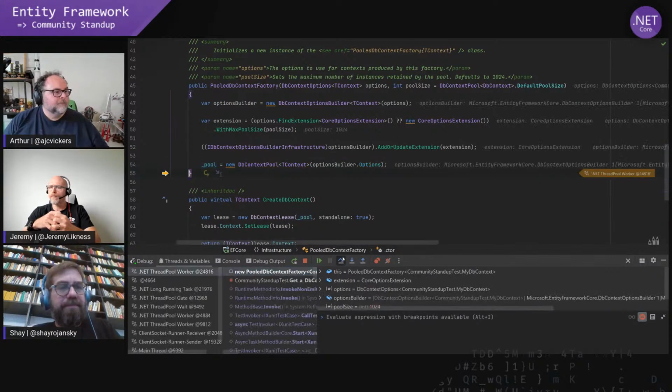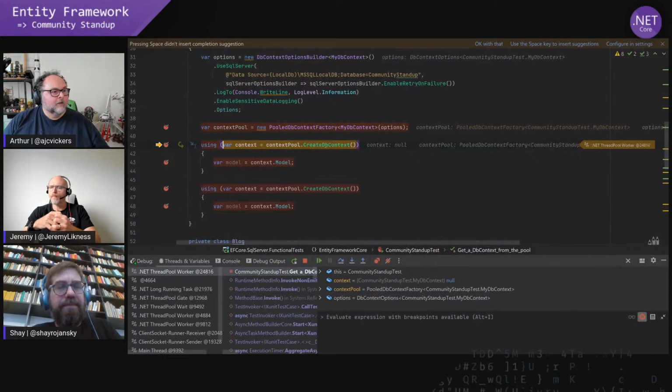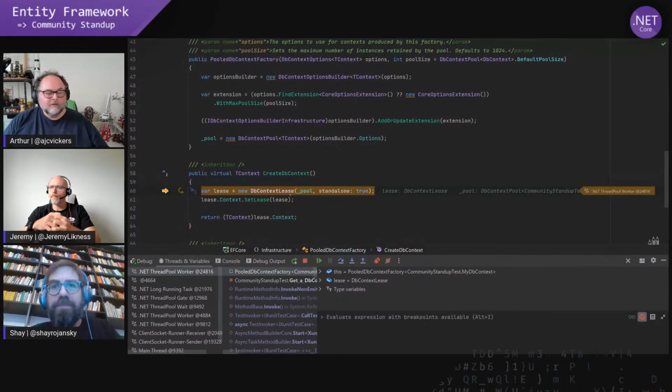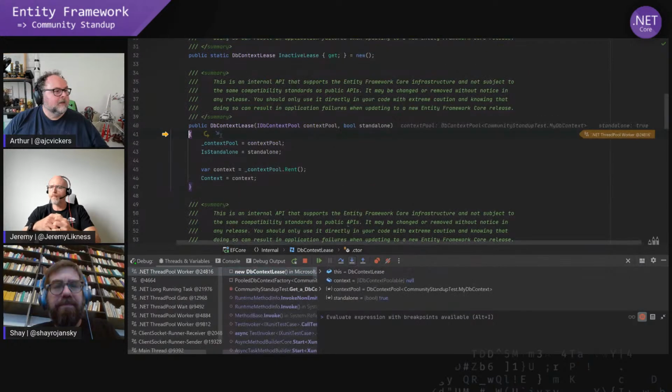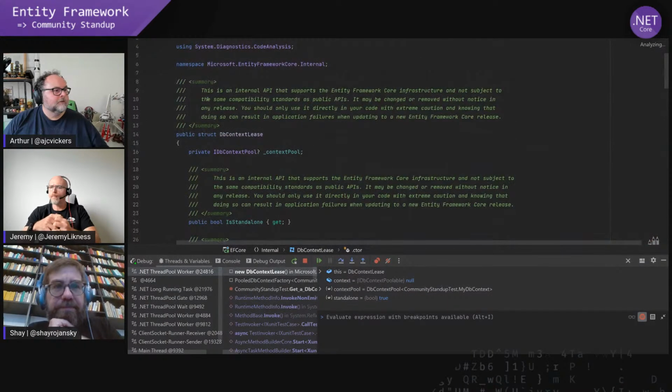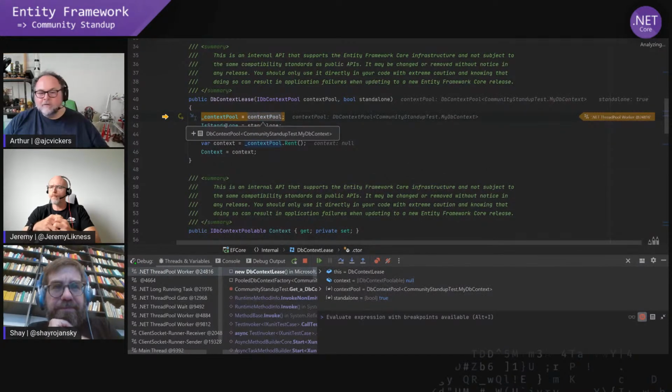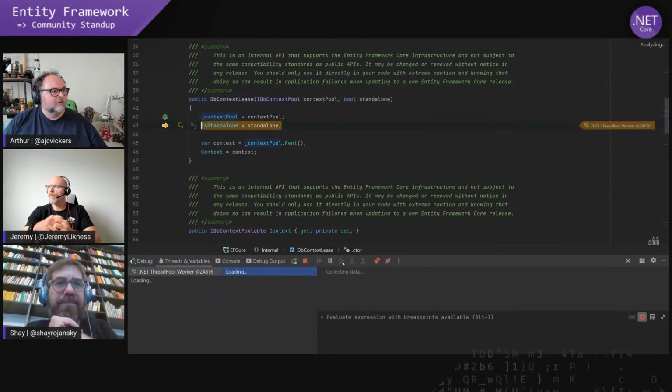Okay, so we've got a pool. Now we're going to go in here and actually use the pool to create a DbContext instance. The way this works is we have this thing called a DbContext lease. This is essentially the thing that manages a DbContext in the pool. So if we jump into here, we'll see what the lease contains. I think it's a struct indeed, and it basically just says, okay, this is my pool. The standalone thing is, remember I was talking about how you can use it with DI or you can use it standalone, so that controls the behavior based on that, but it's not that important.